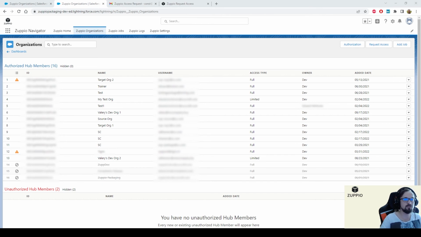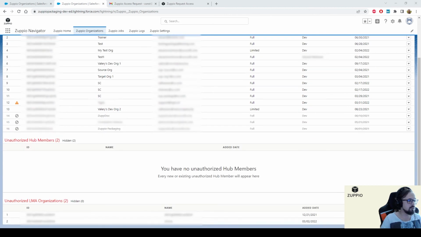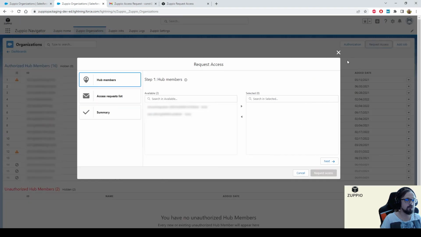automatically. What you want to do is you want to create mass access requests for the orgs that you want to update through Zuppio. Here we can see that we got two unauthorized LMA organizations. We go ahead and we create request access, and naturally there can be hundreds of orgs like that. It's not an issue. You can send requests to the hundreds. Keep in mind though that these access requests are sent out through Salesforce, and be mindful of your limits.